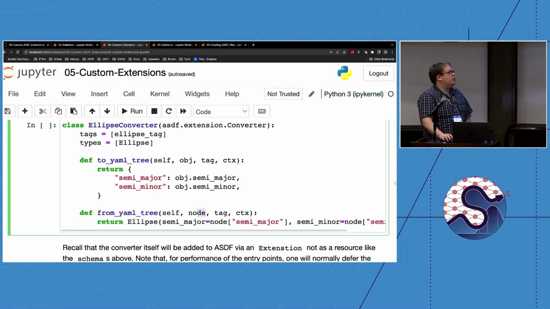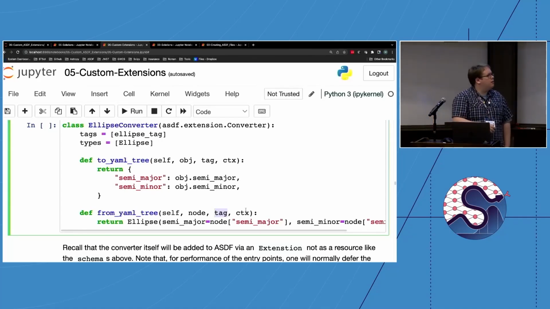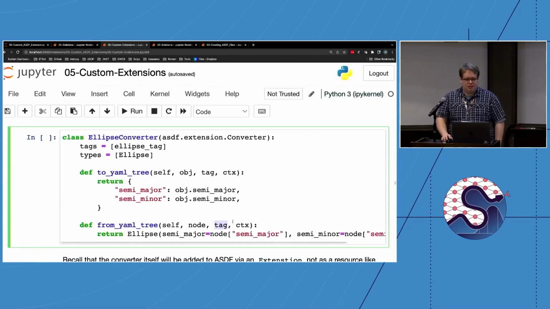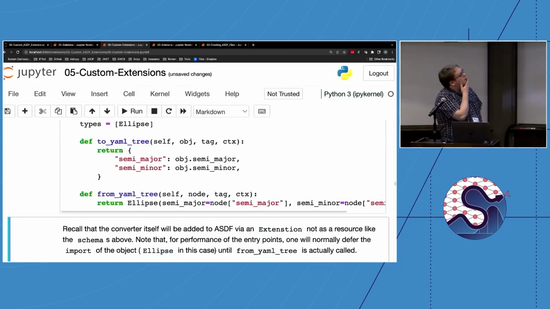Similarly, you get the subtree here under node. You get the tag that subtree was read from, and you also get the context. So it's basically the ASDF config. Any questions? So this is what a converter looks like, at least at a basic level.